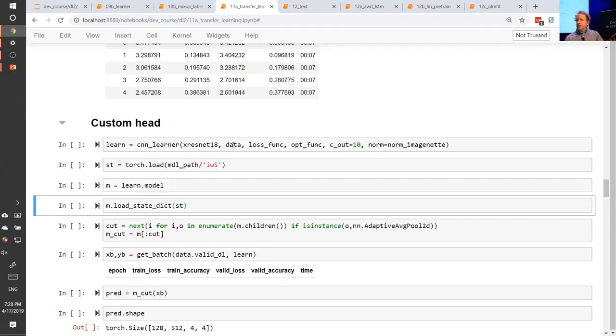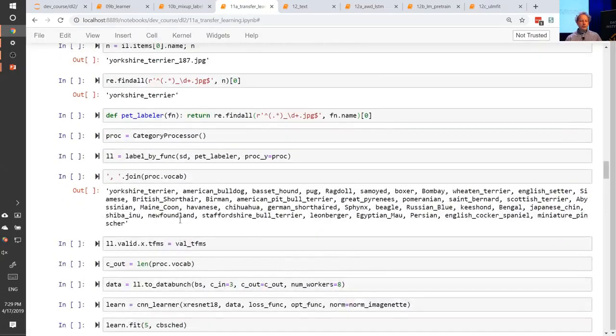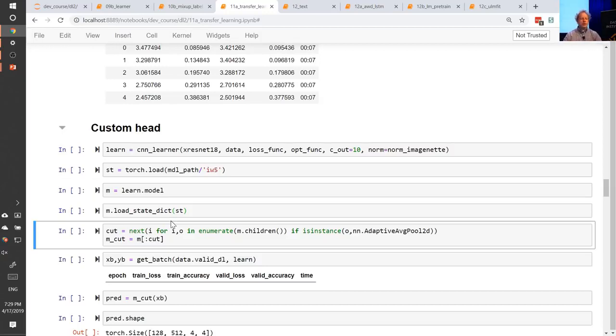Okay? So this is now an ImageWoof model, but the learner for it is pointing at the pets data bunch. So what we now have to do is remove the final linear layer and replace it with one that has the right number of activations to handle all these, which I think is 37 pet breeds. So we look through all the children of the model and try to find the adaptive average pooling layer, because that's the penultimate bit, and we grab the index of that. Then let's create a new model that has everything up to but not including that bit, right? So this is everything before the adaptive average pooling. So this is the body.